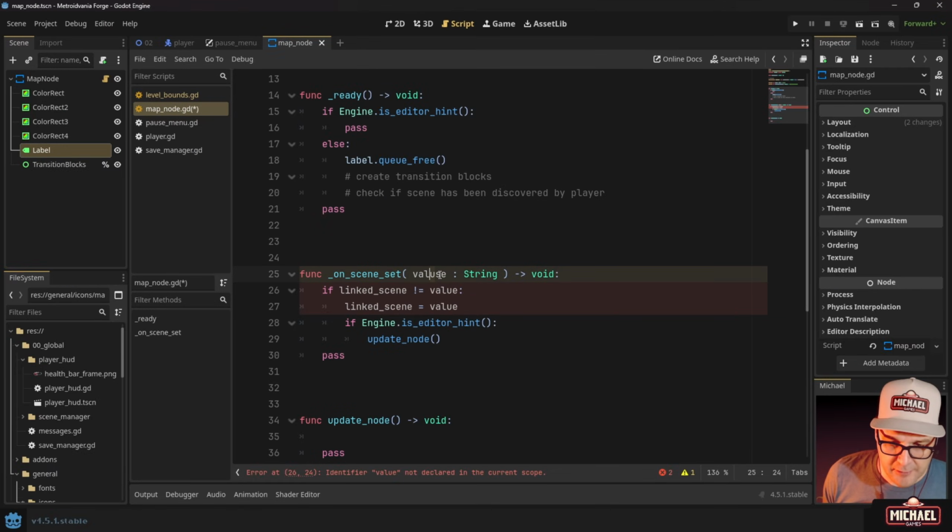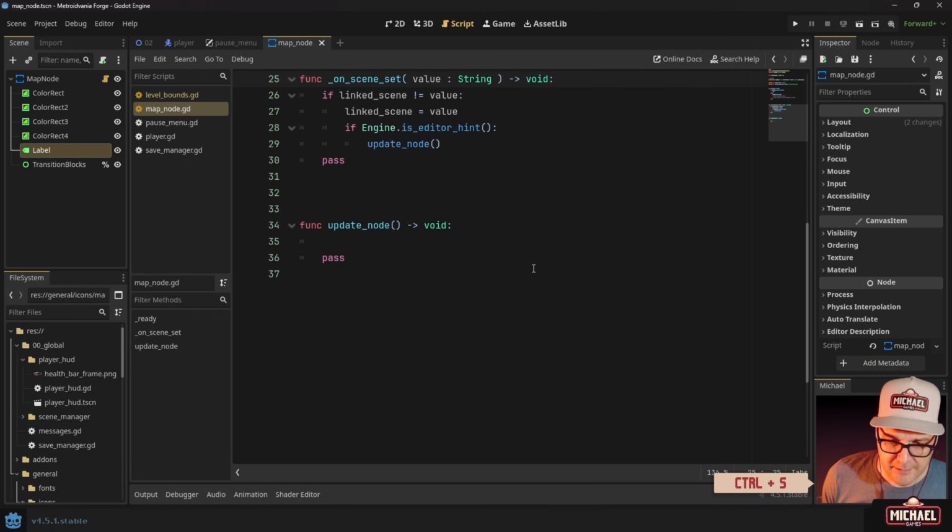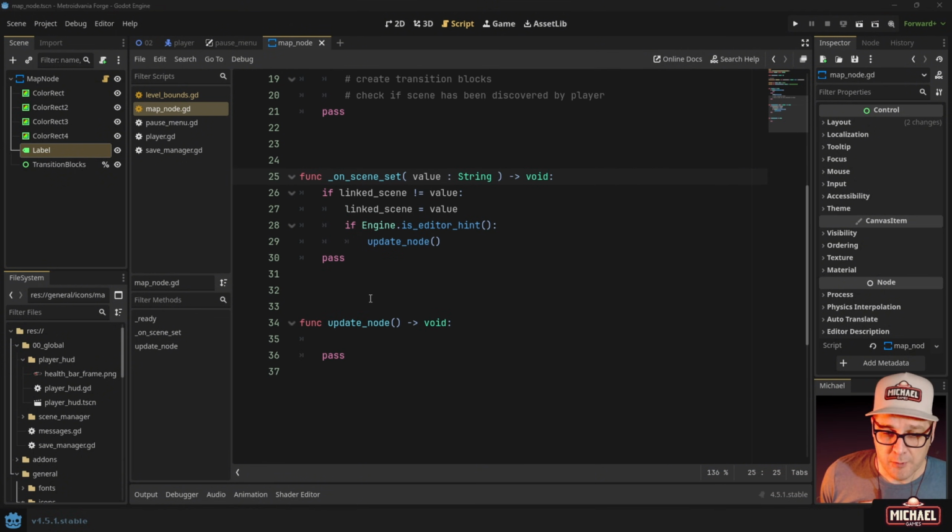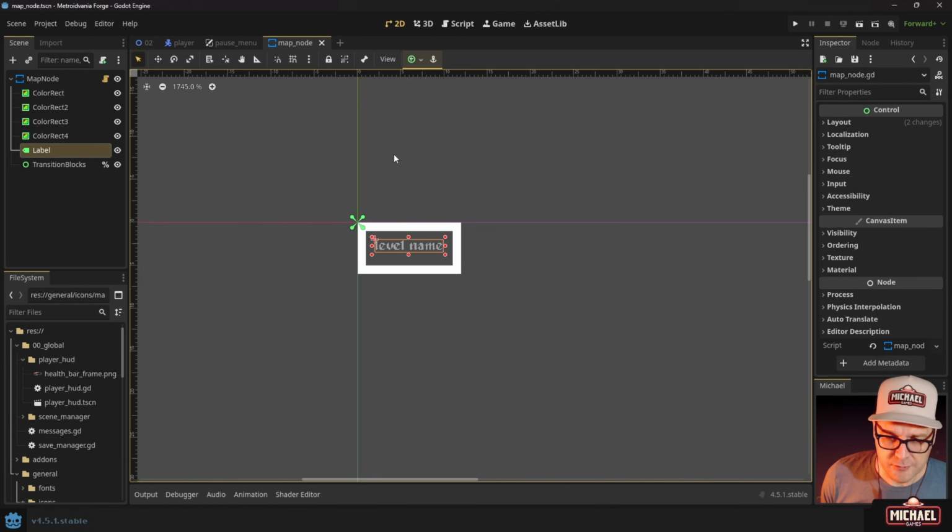And this is giving me an error because I spelled value with an S up here. Values. Value. There we go. Clean that up. Now we're not quite ready for this update node script. Some of these scripts are going to be somewhat involved. What the update node is going to do is resize this, set the level name, and then also store the data that we need to create the little entrances, or the area transition blocks that we're going to display.